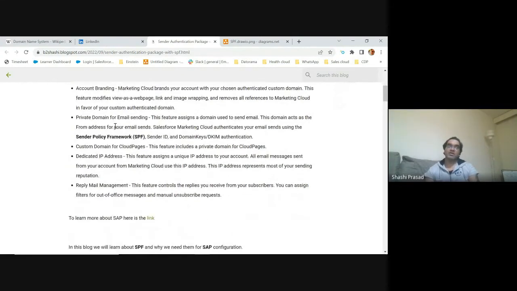And if you have more than one child business unit for the Marketing Cloud instance, once you enable it for the parent domain, you can ask Salesforce, create a ticket, and then enable it for the child business unit also. You don't have to buy another SAP for each business unit.